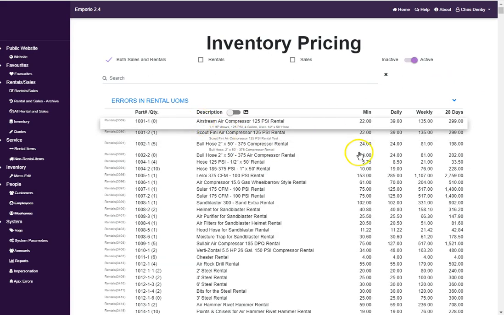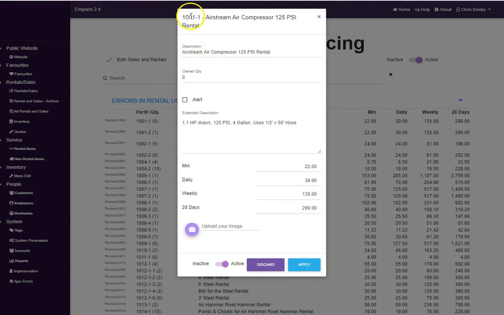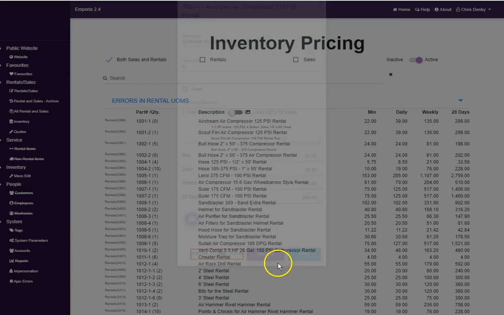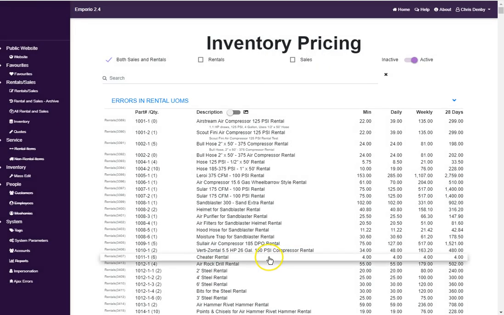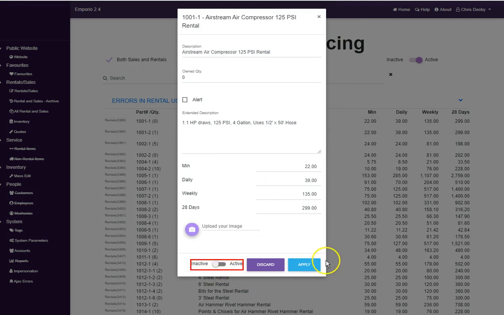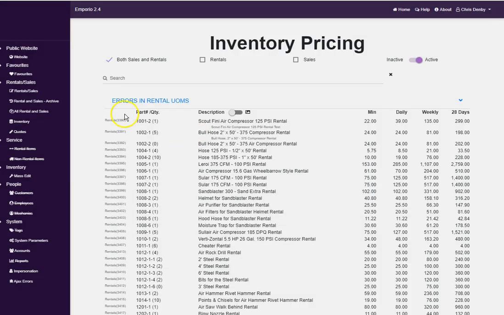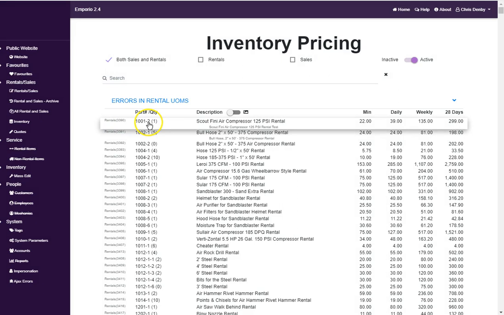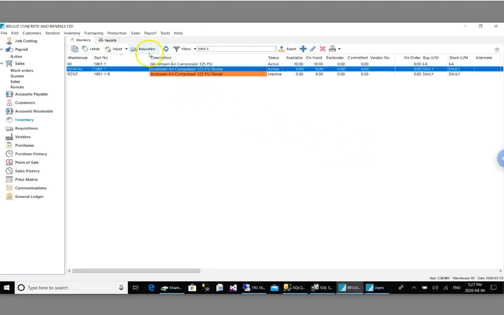And for this particular 1001-1, I'm going to deactivate it. And if I discard, of course, nothing happens. It's still active. But if I deactivate it and apply, it's going to disappear from this list, so it's gone now. And over in Emporio, if I refresh this, you'll see that it becomes inactive.